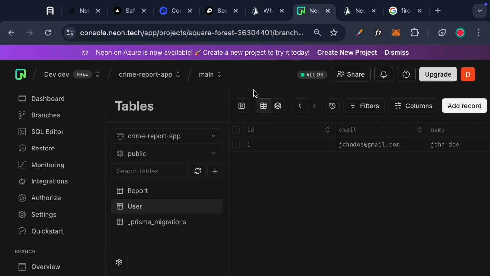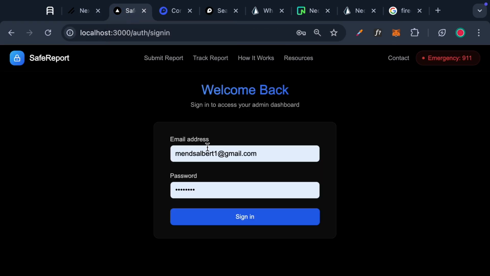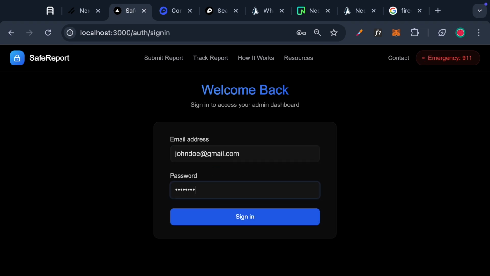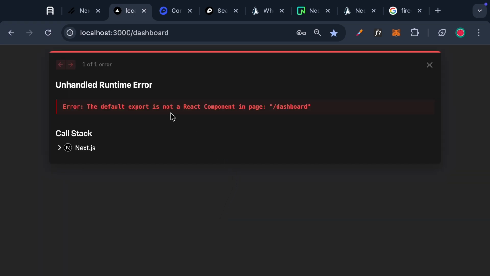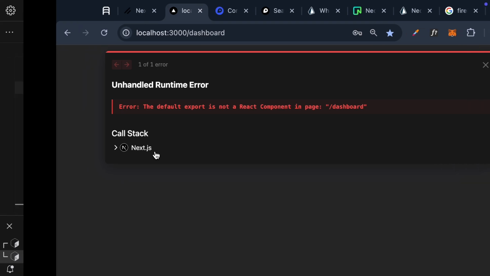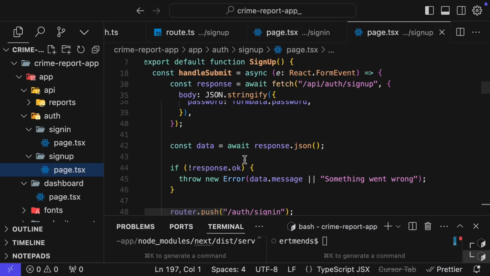So let's try and log in. The email was John Doe and the password was password. Sign in. So we have been taken back to the dashboard page, and since we don't have any code for the dashboard, we are not able to display it over here. So let's work on the dashboard and test things out.